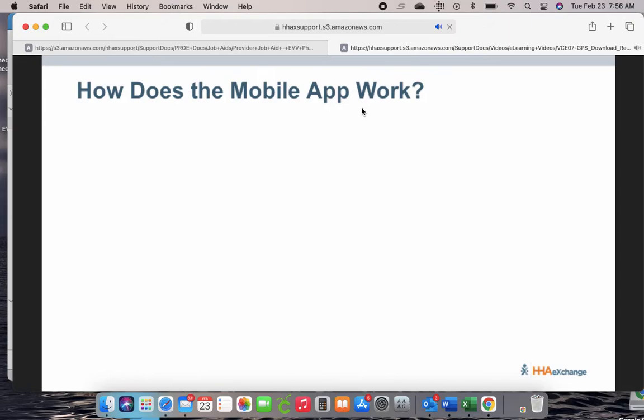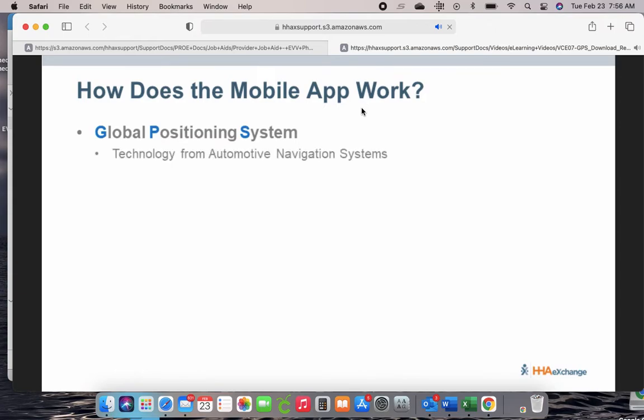Let's start with how the mobile app works. The mobile app uses global positioning technology that is similar to the technology used in our automobile navigation systems to provide maps and directions in real time.